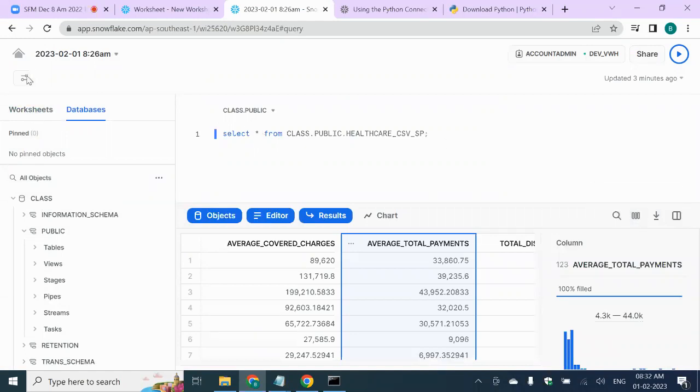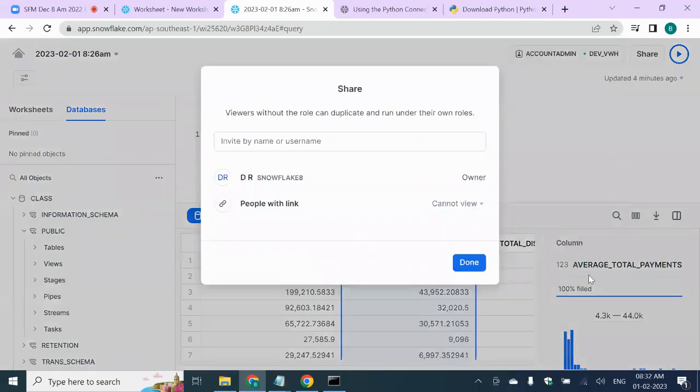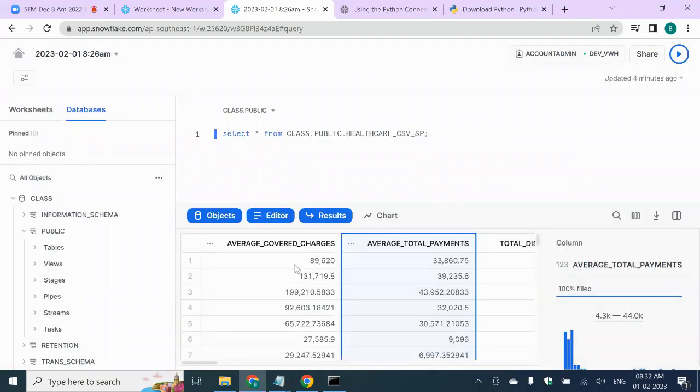And when it is coming to share, what exactly would you be sharing? Sharing this particular worksheet, queries or result? The result, what you are seeing, right? This particular information, you can share this.